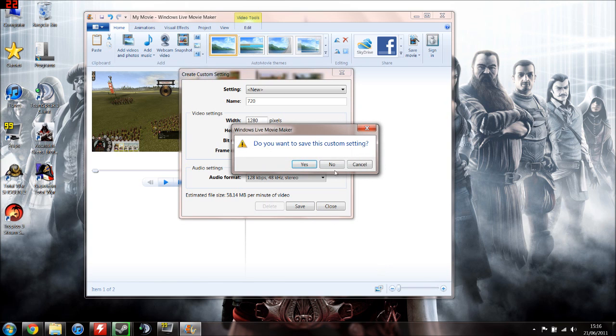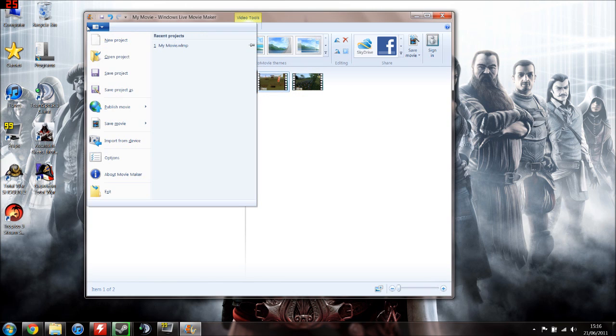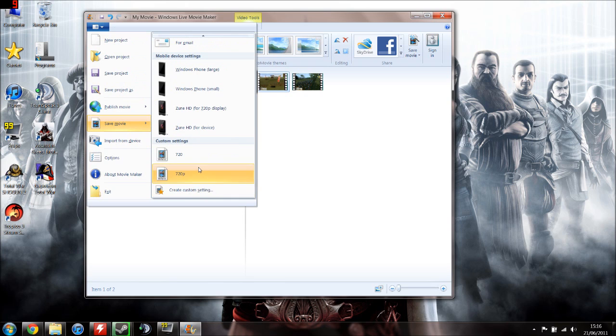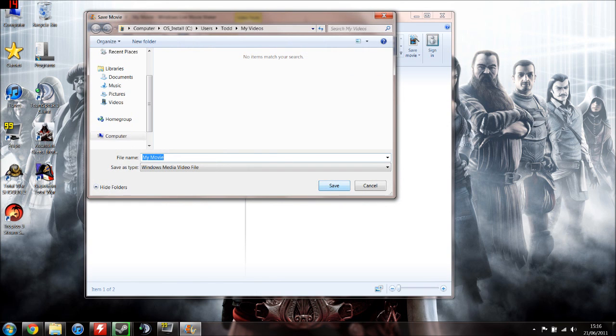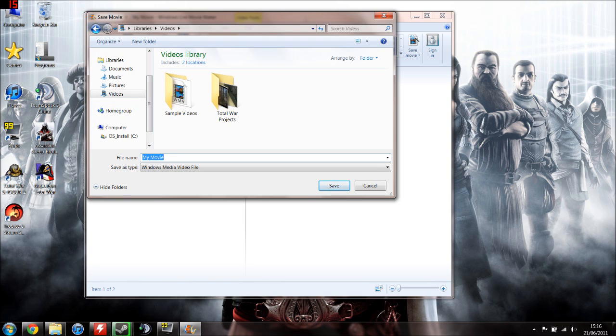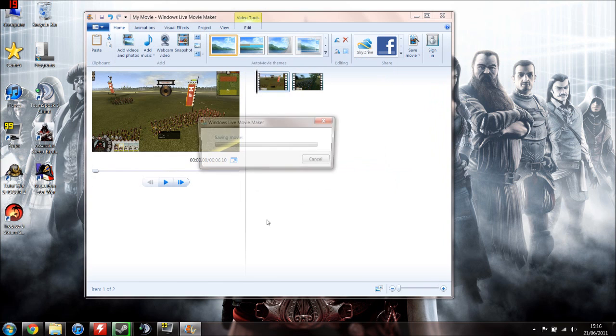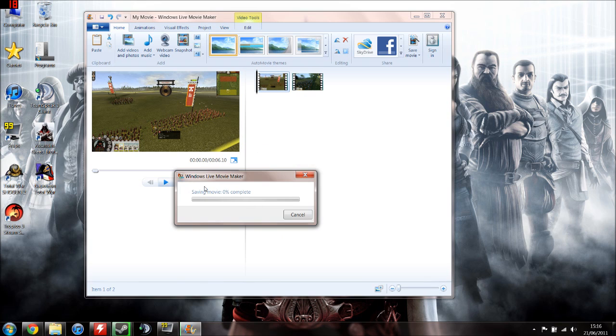I've already created a profile, so I will show you this. File, save movie, and then you go to your selection here. Left click it, and it will start the render. Obviously, this is a 6-second video, so it's going to render ridiculously quickly. Actually, yes, it is rendering very quickly, even with Fraps running, which is interesting. But yeah, so you can see how quickly it renders.